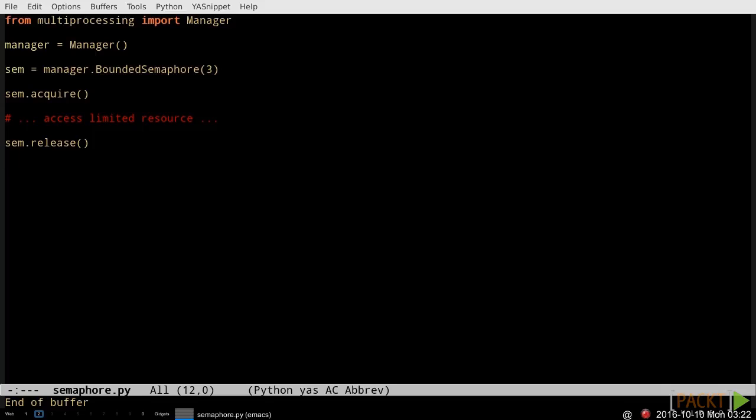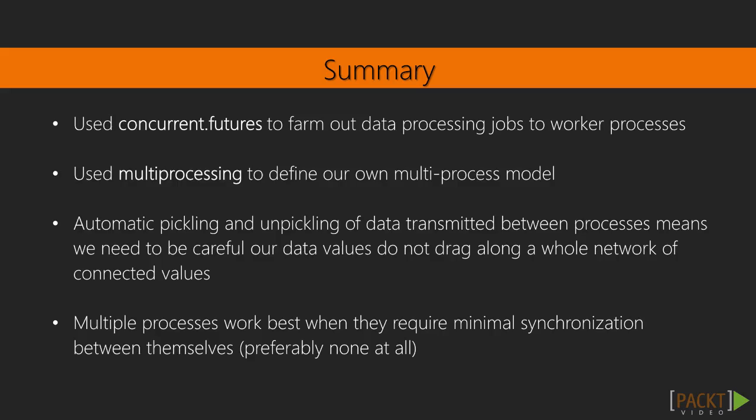Semaphore objects look a lot like lock objects. The difference is that where lock objects always ensure that exactly one process has acquired the lock at a given time, semaphore objects ensure that no more than a fixed number of processes can acquire it at the same time. This is useful for doing things like limiting the number of worker processes that can access the hard disk at the same time.